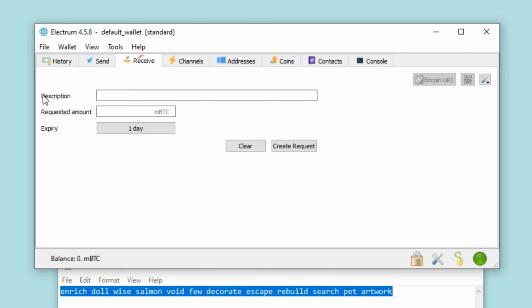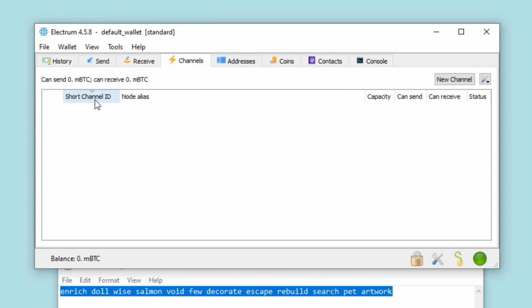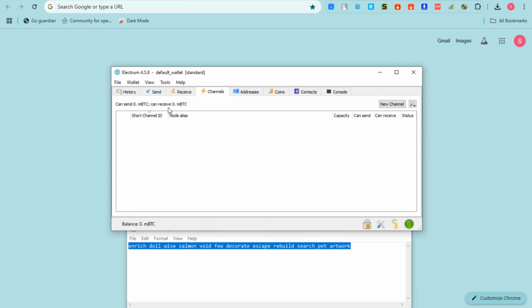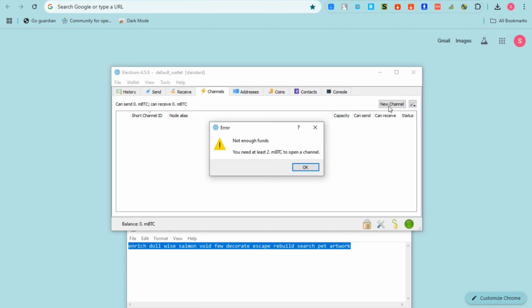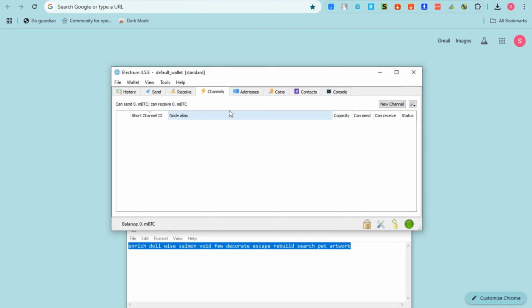For receive, the wallet generates a unique Bitcoin address that others can use to send you Bitcoin. For channels, this Electrum wallet term typically refers to the Lightning Network channels. The Lightning Network is a second layer protocol built on top of the Bitcoin blockchain that allows for faster, cheaper transactions. As you can see, I have enough ones.